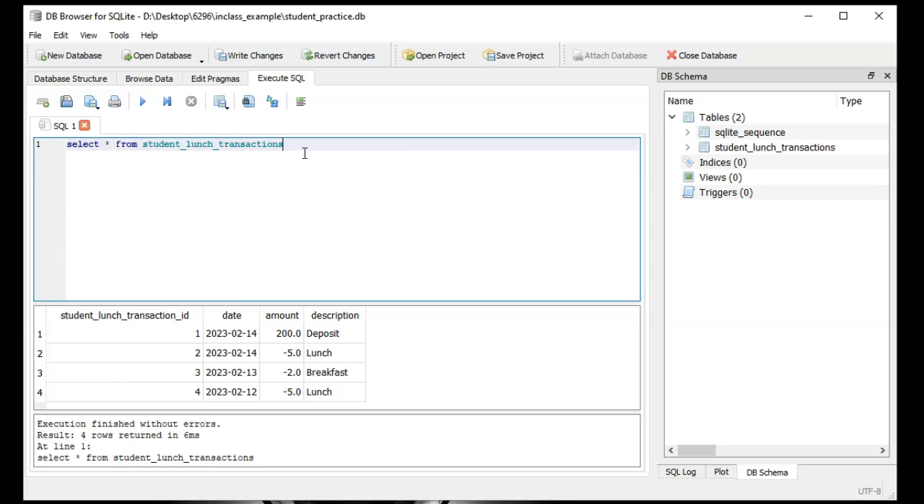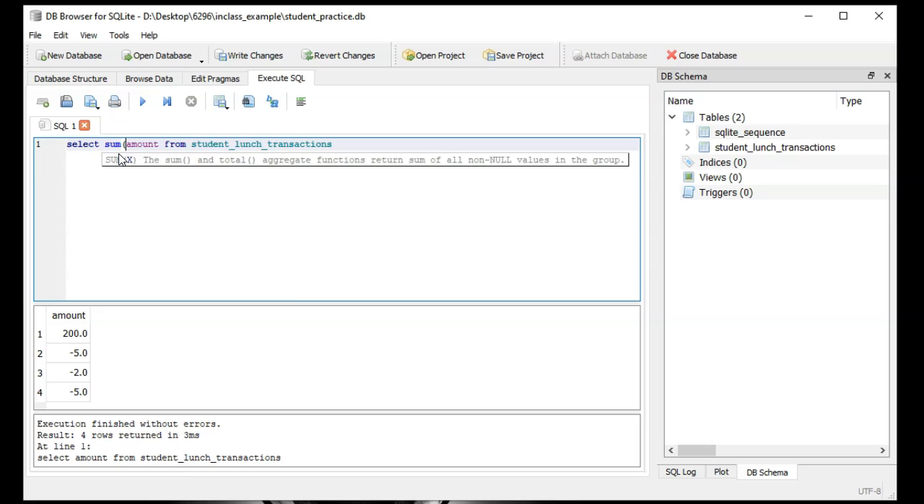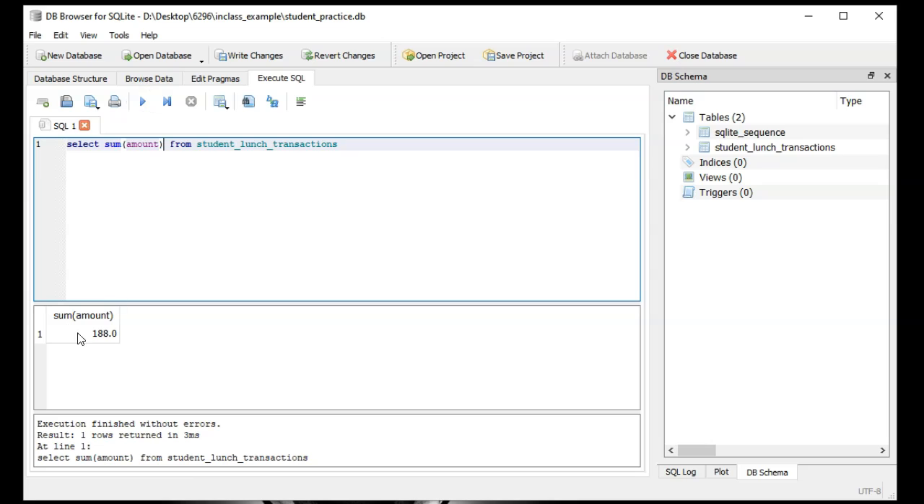Okay. So now I can say select amount from student lunch. Or I can say select sum from student lunch. Okay. Gives you this. And I can say as, and I put the quotes here. You don't have to have quotes, but I put the quotes there so that you can see it has a space.